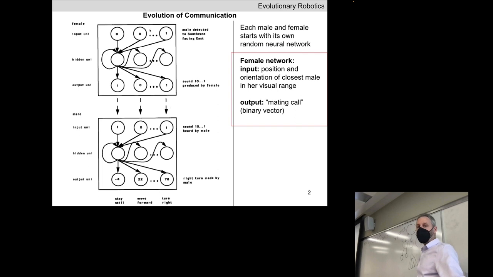We take, for a given female, those binary values, and we propagate them through a neural network. Based on the synaptic weights in this neural network, the output neurons are lit up with certain values. In the case of the female, those floating point values are scaled to binary values again. Those binary values are the output of the female. The female doesn't move, she sings. So this binary vector is her song. So far, so good? Okay.